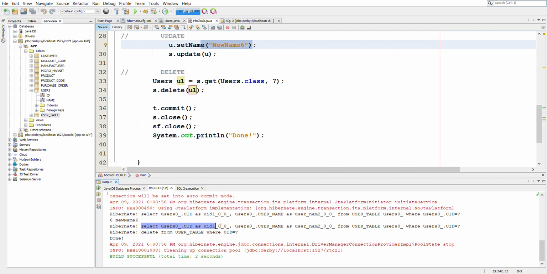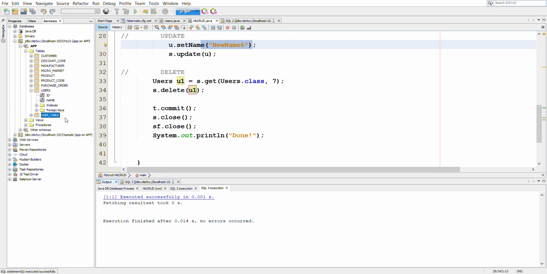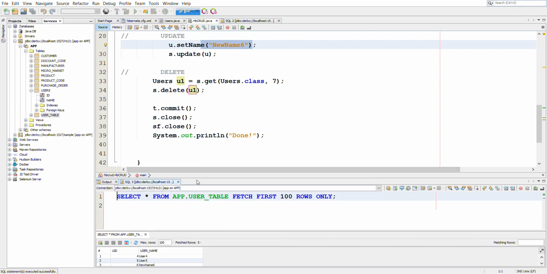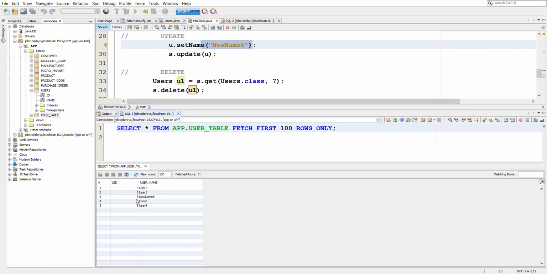After that, we have selected user ID 7. So this is the select query for user ID 7. And then we have called the delete method of session. That is why the delete query has been fired. And here the UID which was passed is 7. So we can check this from our table. Let me refresh the data of the user table. So here we will be able to see that user ID 7 has been deleted now.